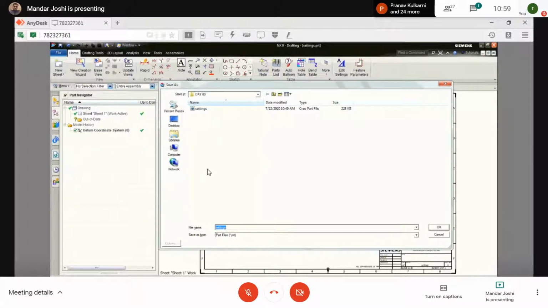Day number 9, I want to create the new component: plumber block body. And then click on OK.